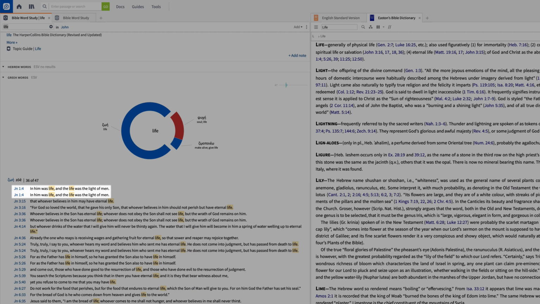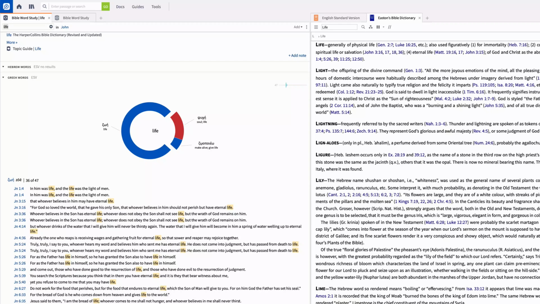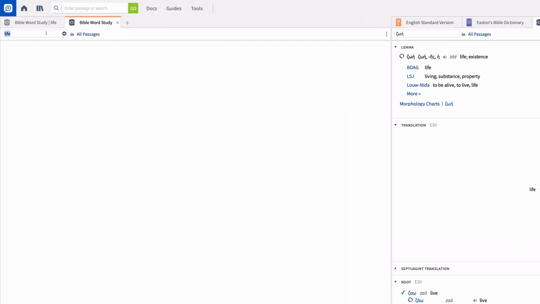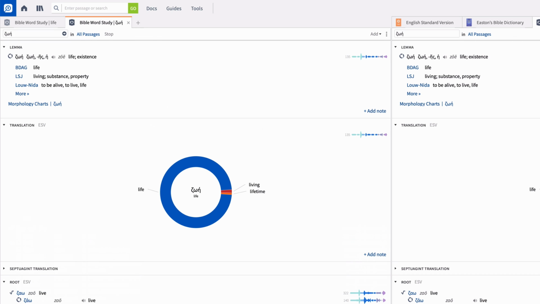In other words, this use of the word shows us how broadly the term can be used. As stated before, we can run additional Bible word studies on Greek terms as well. To do this, we could simply click the head word zoe, or we can jump to a fresh report and enter the term using G, followed by a colon, followed by the transliteration Z-O-E. When I enter the term, Logos gives us a few options in the drop-down menu. Select the term you want, and Logos will launch a new Bible word study.